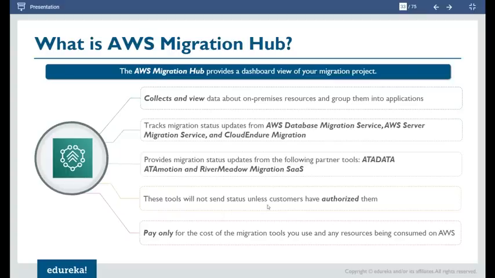These tools will not send status unless the customer has authorized them to send updates to AWS. That is very important. And you only pay for the cost of the migration tool you use and any other resource being consumed on AWS. No additional charges in terms of licensing and all of that. Only pay for the cost of the tool which you're using. You don't pay any charges for Migration Hub as a service.